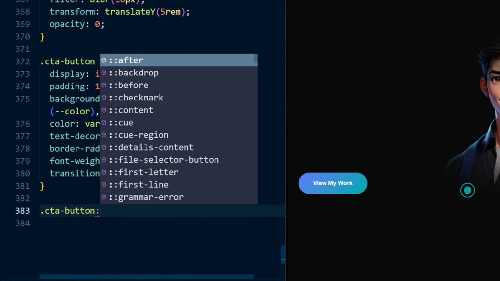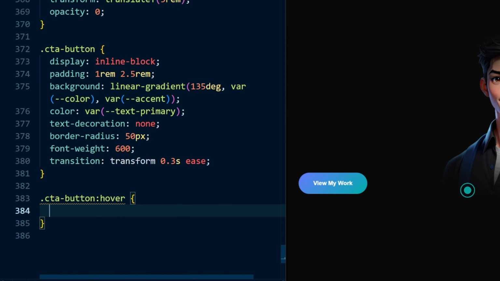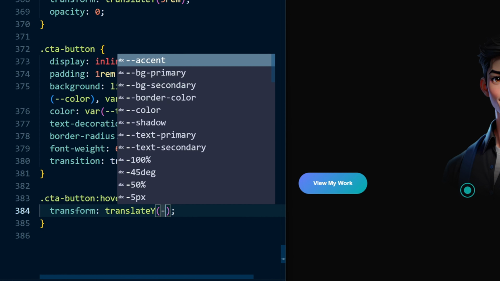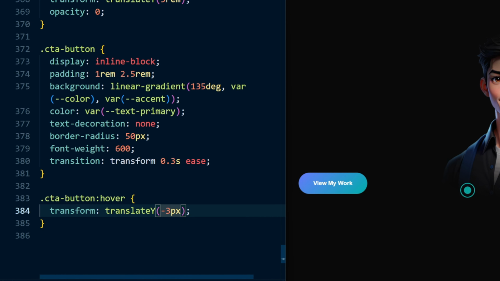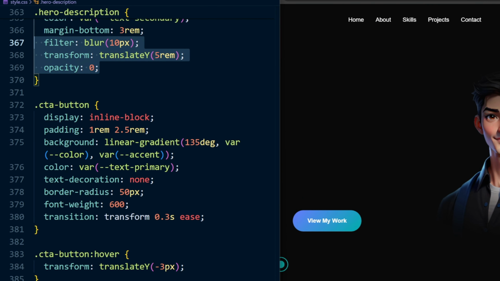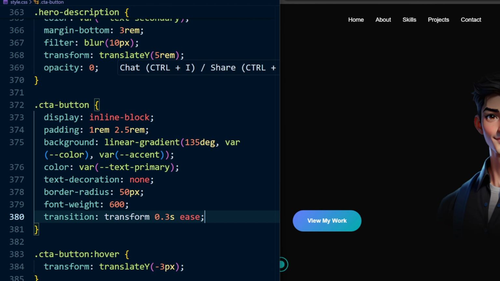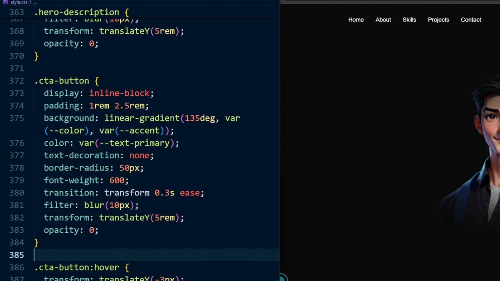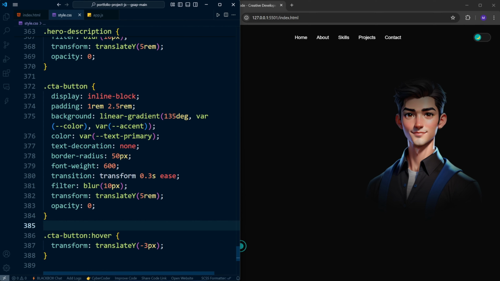Now for the hover effect. When the user hovers over the button, we apply a subtle upward movement by translating it slightly on the y-axis. This gives a sense of depth and makes the button feel more interactive. Finally, just like we did with the title, subtitle, and description, we go ahead and copy the same 3 lines for the entrance animation, the blur, the vertical movement, and the opacity, and paste them here too. That wraps up the hero section structure and styling. Now we're all set to move into the animation logic using GSAP inside our app.js file.